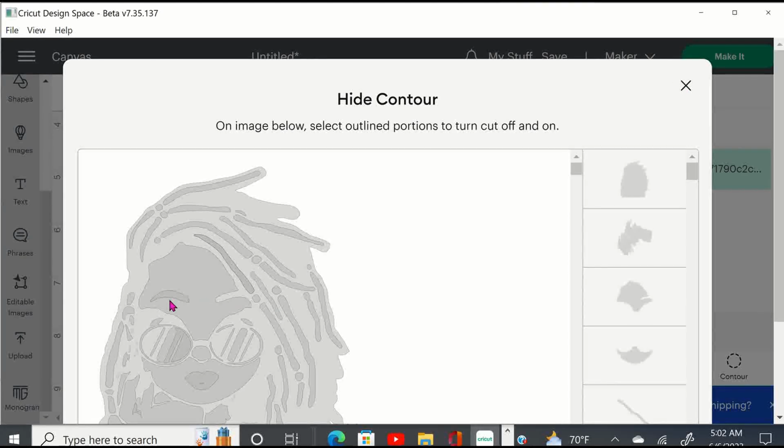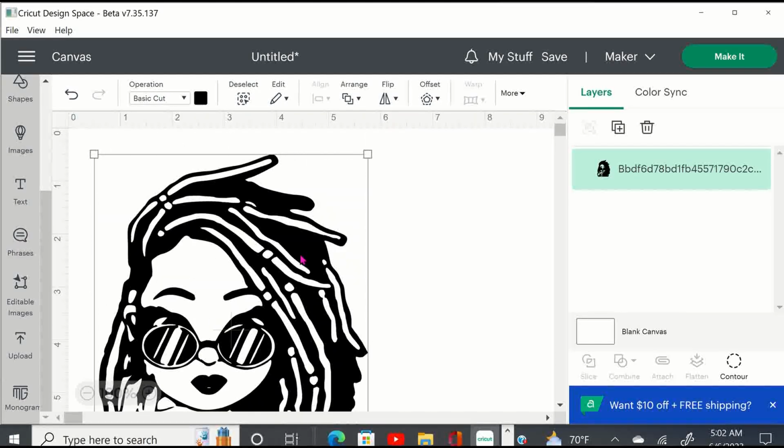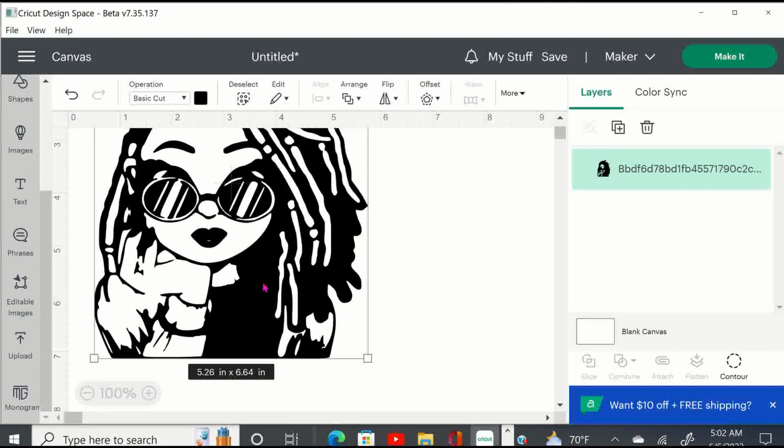I think I might have got a brow in there, but let's take a look. Just click on the X and then you'll be able to see what you have. Okay. So if you accidentally took something that you didn't mean to take, which is this area right here, then you could just go back and click on that, go back to contour.